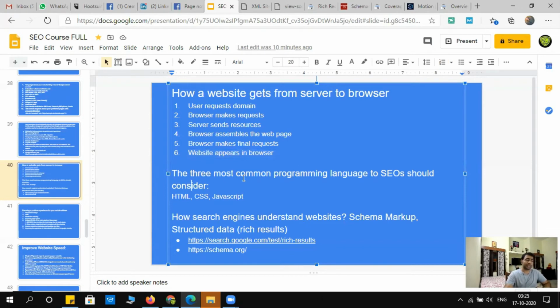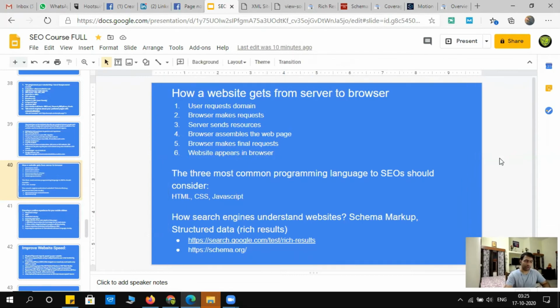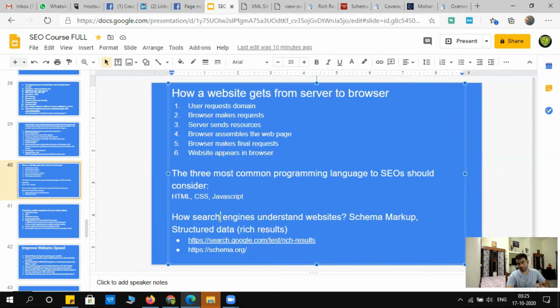Now, the three most common programming languages SEOs should consider are HTML, CSS, and JavaScript. I already told you. HTML is simplest, CSS okay, and JavaScript is a little difficult. The other two are very simple. So just start learning these if you are not from a coding background, after completing the course, definitely.